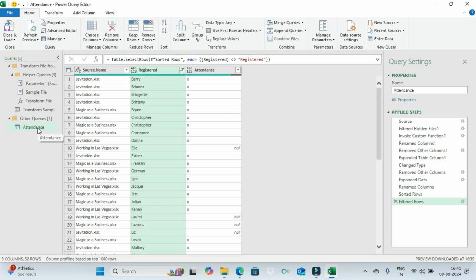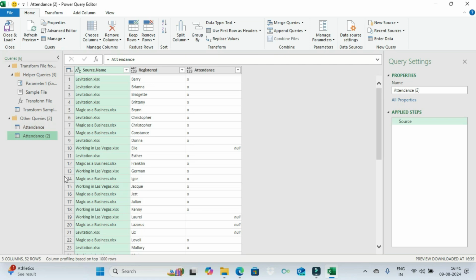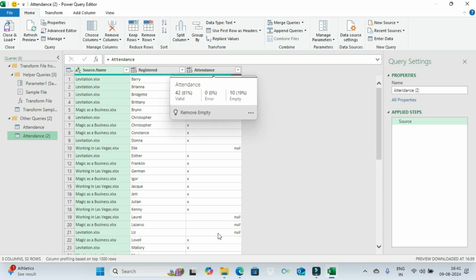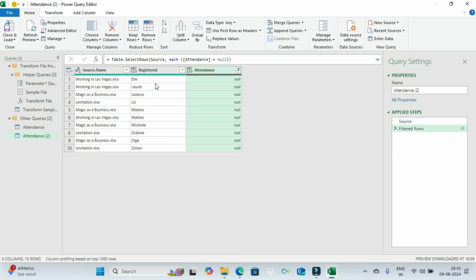Now I want to duplicate this query, so I'll right click over here and I'll select referential query. Then in the second query I want to display all those people's names who have registered but did not attend. So I'll click on this drop down and select only null. So these are the people who have registered but not attended. So I will rename this to no show and I'll hit enter. Now I'm done with it.